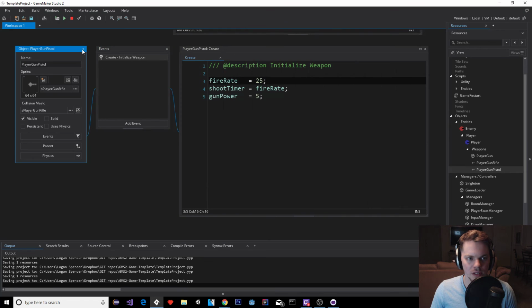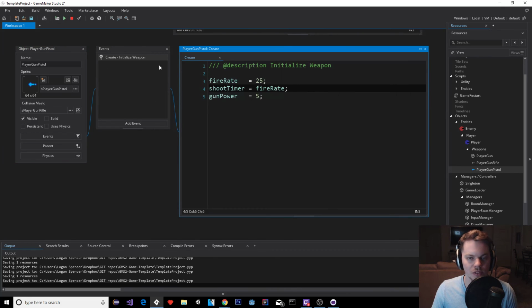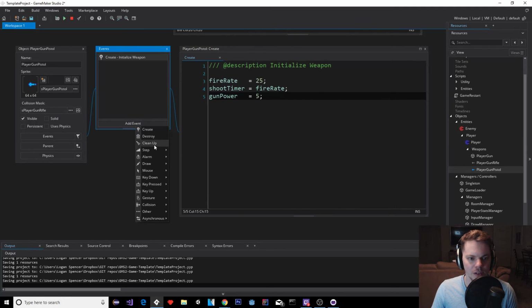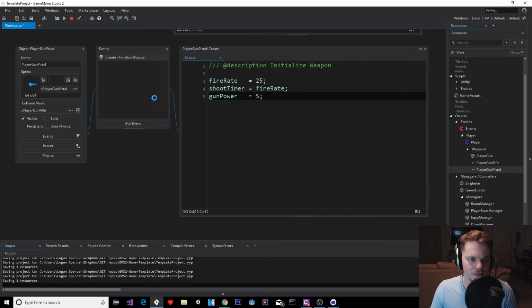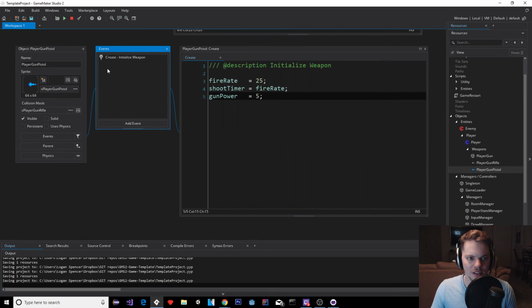Remember, you only need to call event inherited if you're overriding that event from your parent. So if I were to do something different in my step event, then I would need to call event inherited if I wanted to do the code in the parent as well. But if you don't have the event, it's automatically going to do the code that's in its parent.